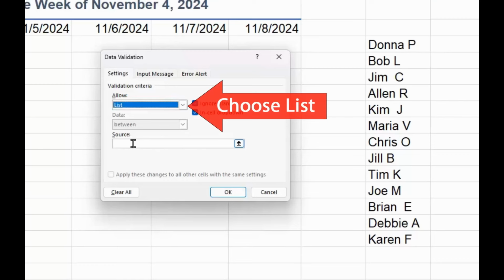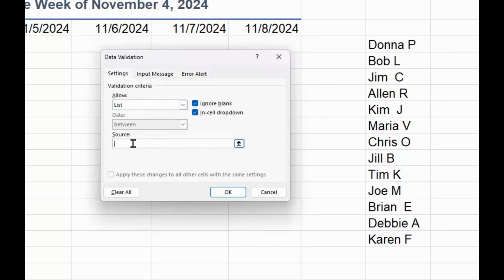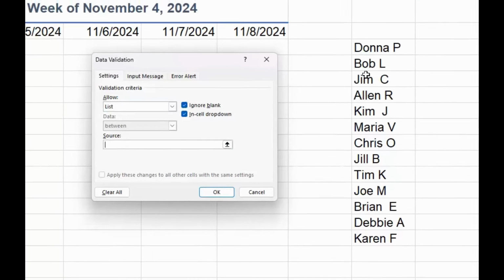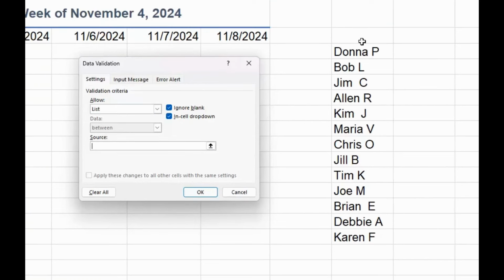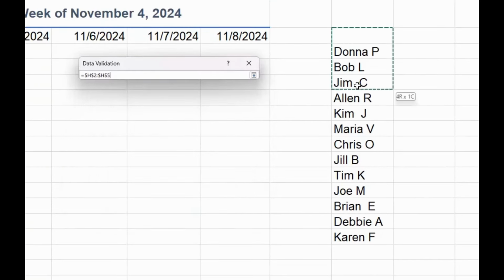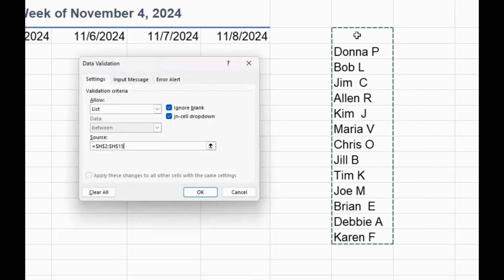Down in the Source category, we're going to select the source. That's the information that you want to put in that drop-down. So in this case, we want the H column, so we're going to select the H column. But I want you to make sure that you select one cell above it, and I'll show you why in a minute. So we have one blank cell above it, empty, and it tells me now that I have H2 to H15, and I'm going to click OK.